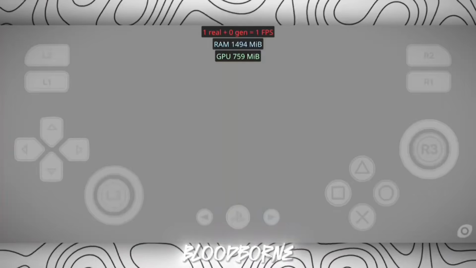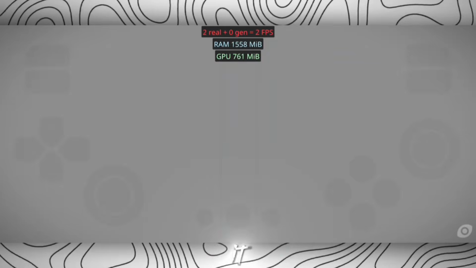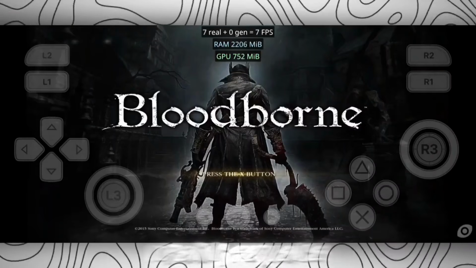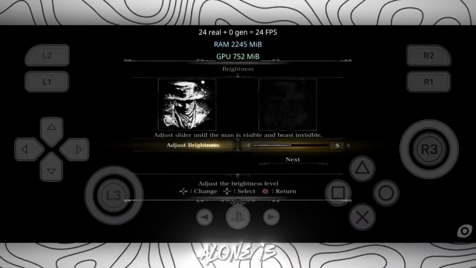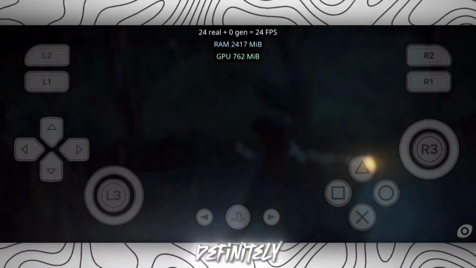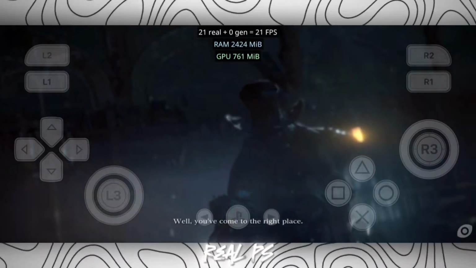After that, I decided to try something much more demanding, Bloodborne. Honestly, I wasn't expecting much from it, but surprisingly, the game not only booted successfully, it even loaded the opening sequence and started playing the cutscene. That alone is extremely impressive for such an early-stage emulator. So yes, this emulator is definitely working, and it is running real PS4 games.